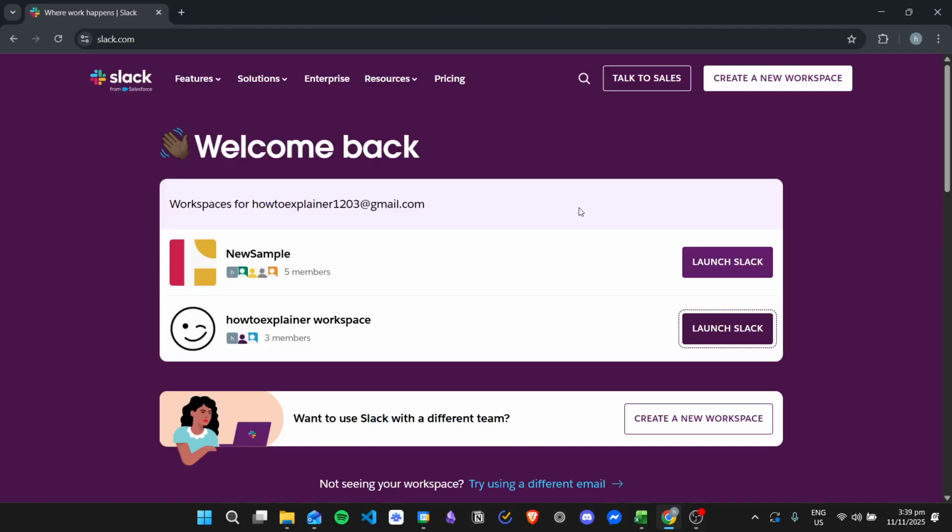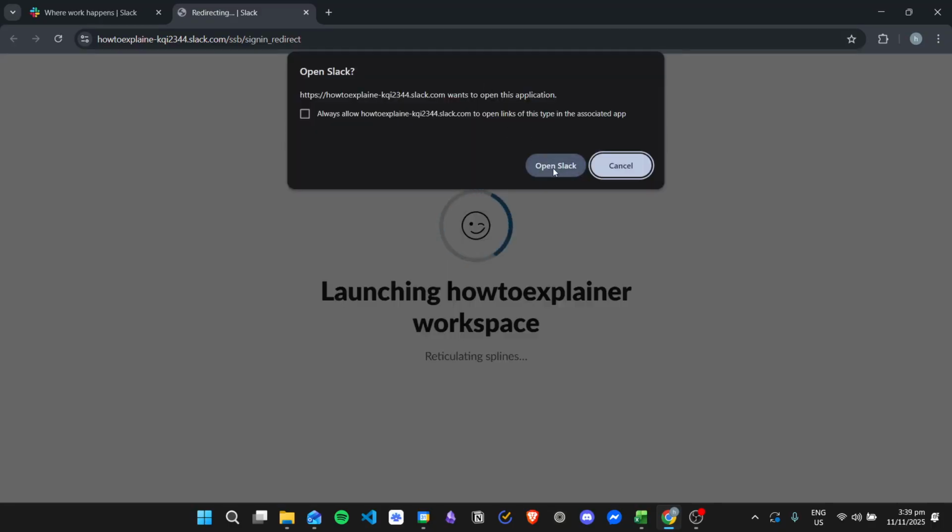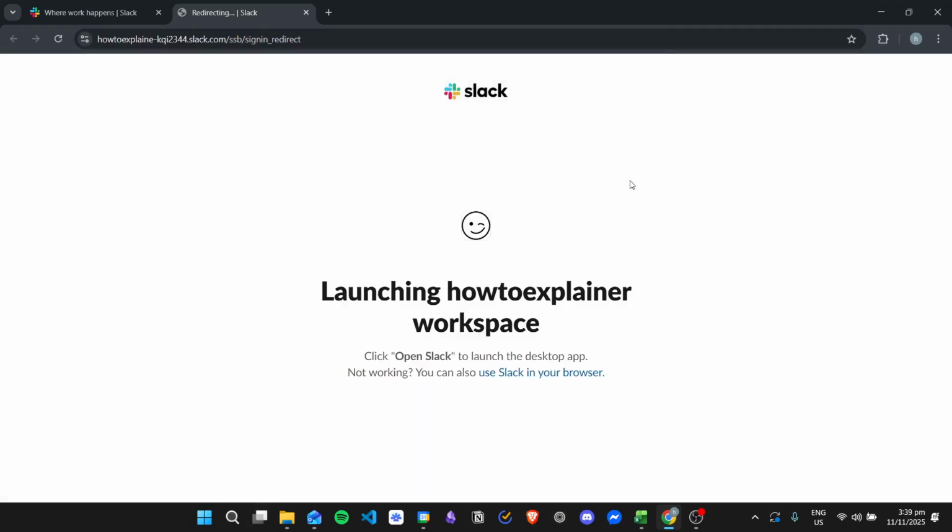So here I am in the Slack account dashboard, and let me go to my workspace first. I have two workspaces right here, so I can just click launch Slack so that we can go to that workspace. If you have the Slack application installed on your desktop, you can go ahead and open it by clicking open Slack right here on the pop-up. But if not, you can just click on cancel and then click the link right here to use Slack in your browser. So here is my Slack workspace.